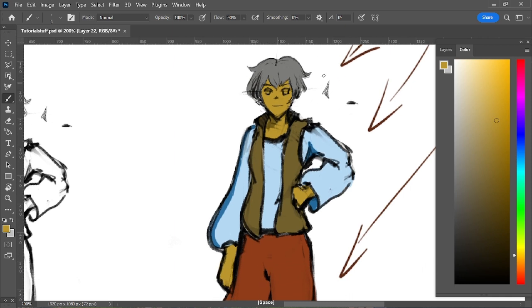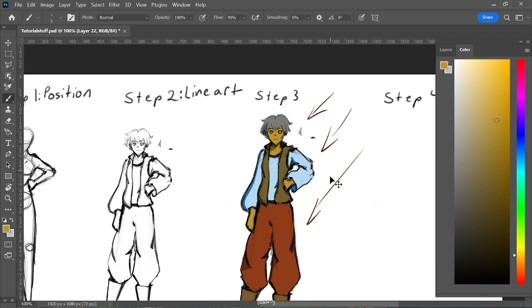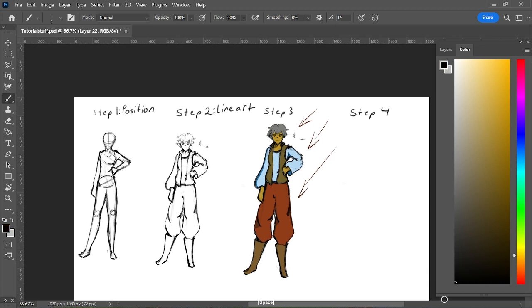Okay, and with this we've basically completed the third step of our character. You know what, I'll add a little bit of... no, I won't. Okay, so we've completed the third step of our character design here with step 3, the basic color.